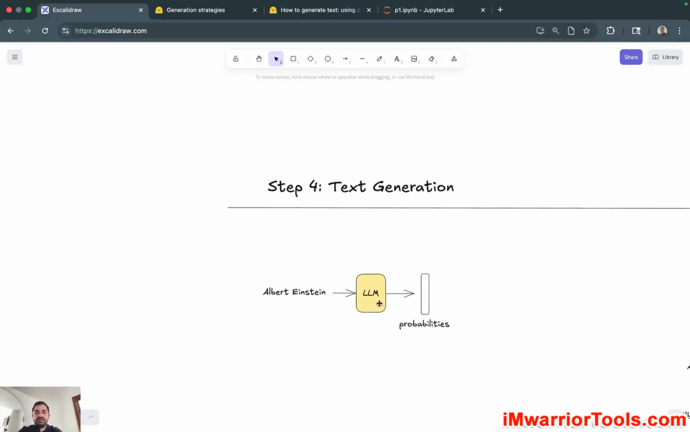From the last lecture, we learned that if we pass some input to the LLM, like Albert Einstein, the LLM would produce probabilities for the next token. So it's going to be a vector, and each value would represent the probability of that particular token. Now, for text generation, this is not enough. What we actually want is more text given the input text. For example, if we are given Albert Einstein, we want the LLM to generate more text in a meaningful and contextually relevant way. So that's the purpose of step 4, which is text generation.